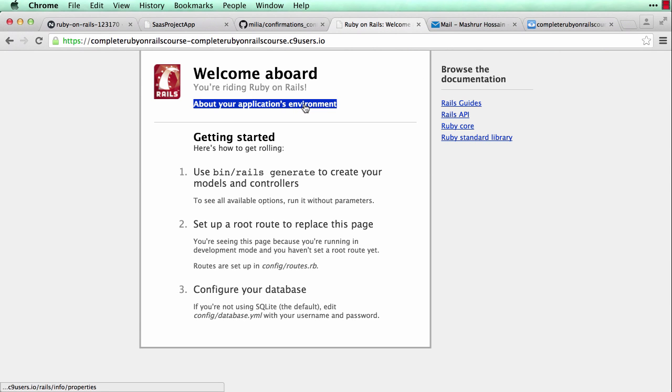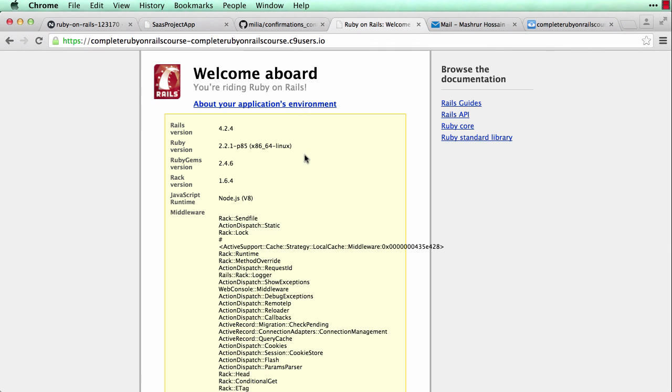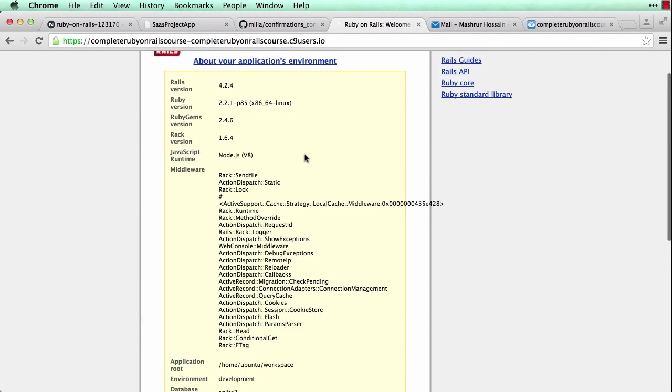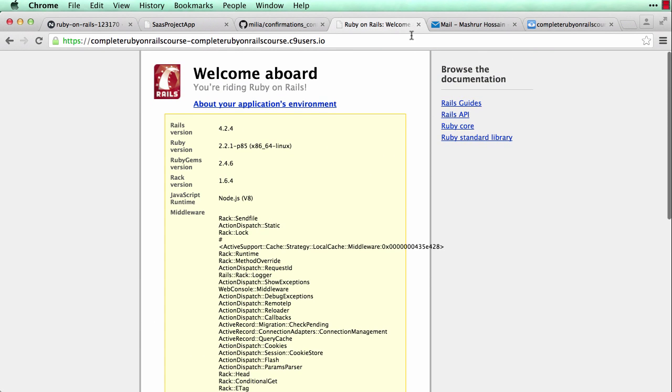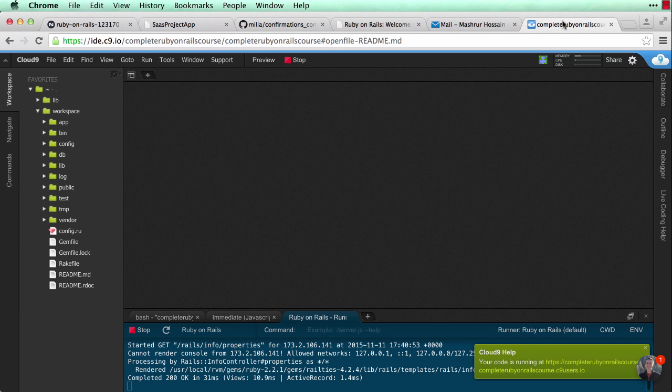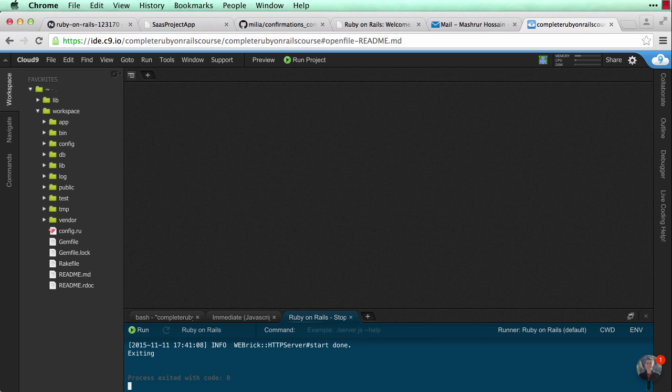And there it is. There's my preview. There's my application that's running. If I click on About Your Application's Environment, I can see Rails version, Ruby version, everything. Okay? And then to shut down the server, I can simply say Control-C, and that shuts down the server.